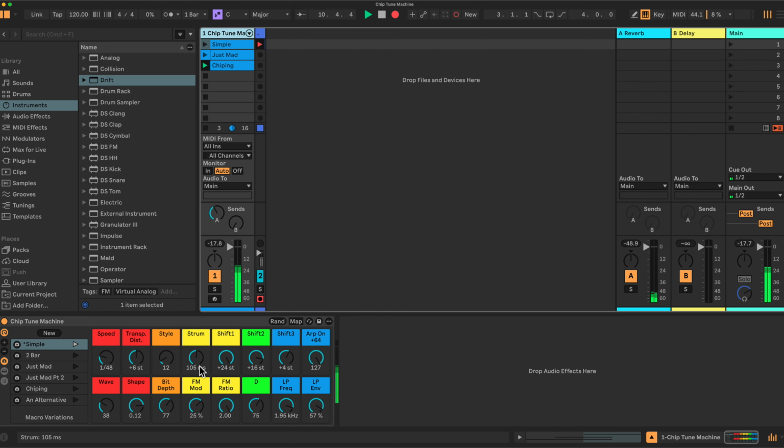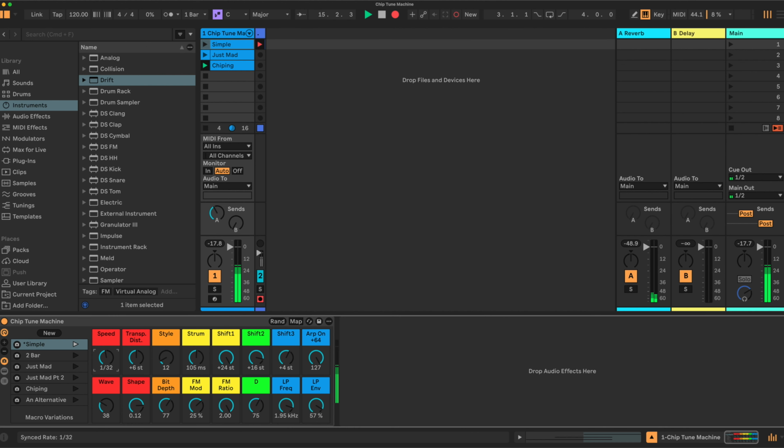So it's quite a simple rack, and it's just really a bit of fun. I just wanted to see if it was possible to get those kind of chiptune sounds using Drift. Let's just open up the rack quickly.